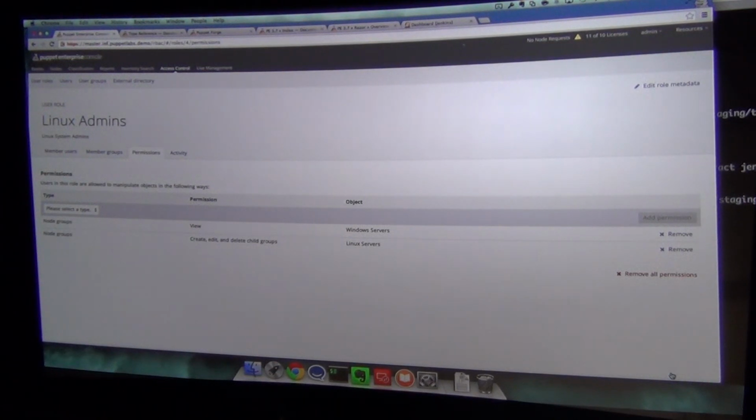So this is a way that you can give people access to the console without worrying, they're only responsible for this subset of my nodes or my servers. I don't want them accidentally classifying a production server with something that should be tested first or something like that. Just kind of allowing you to section off who has access to do what within the console.